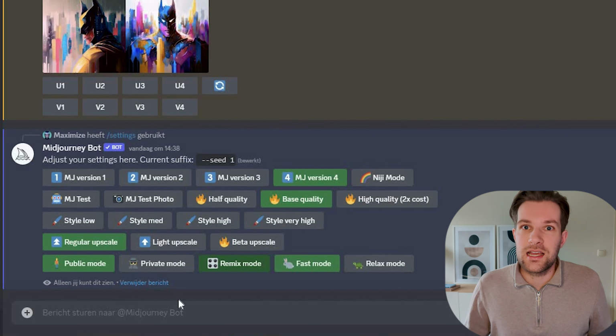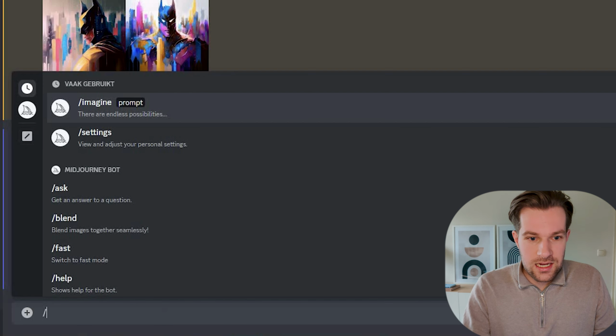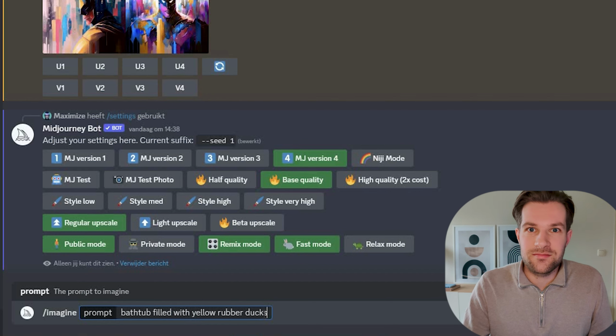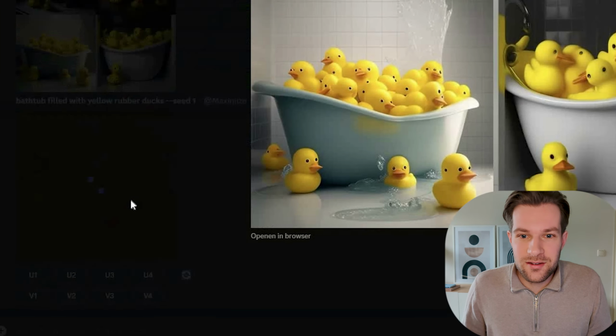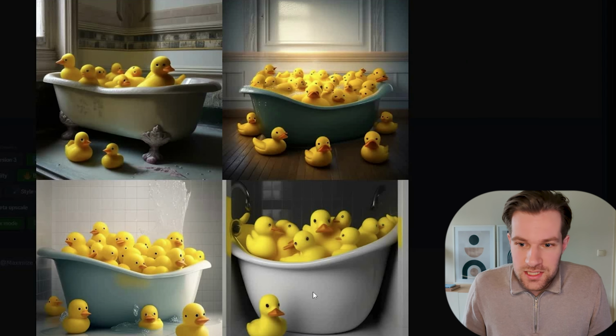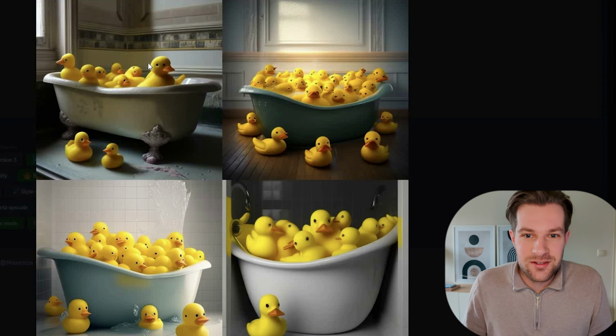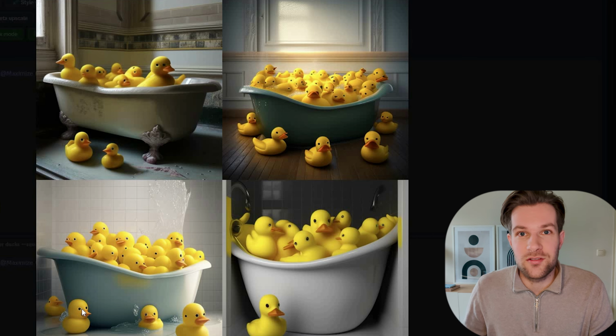So let's just try that out. I'm just gonna do /imagine. So I have a bathtub filled with yellow rubber ducks. I press enter. So here we got the result. Got some nice bathtubs full with rubber duckies, which I asked for, so that's great. And now I can start to show the remix tool.